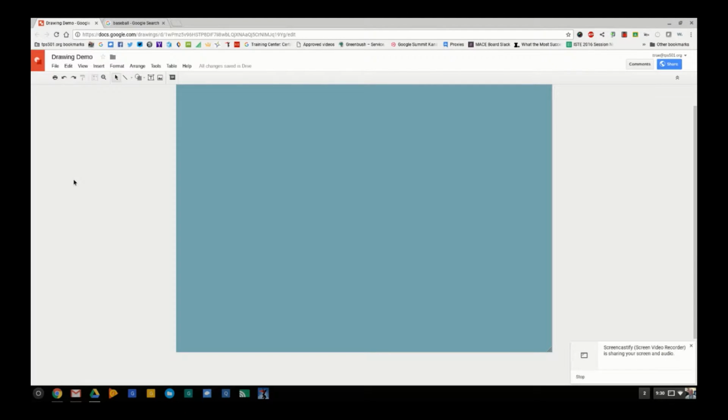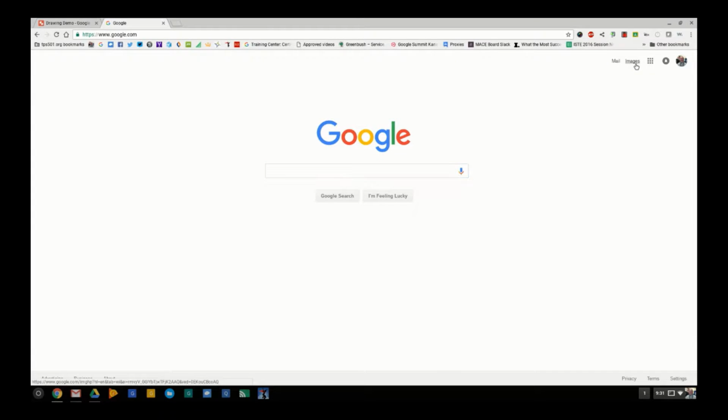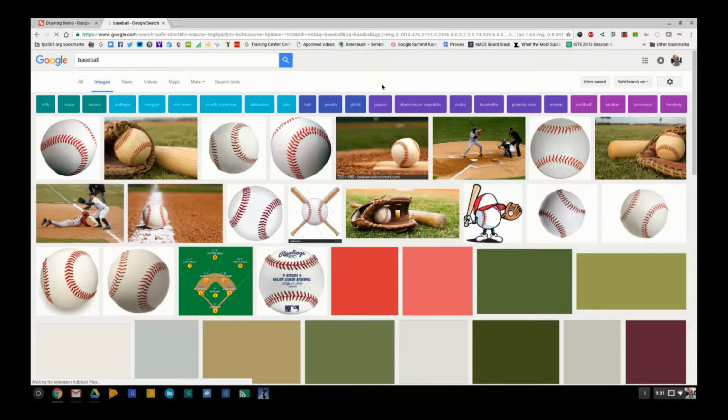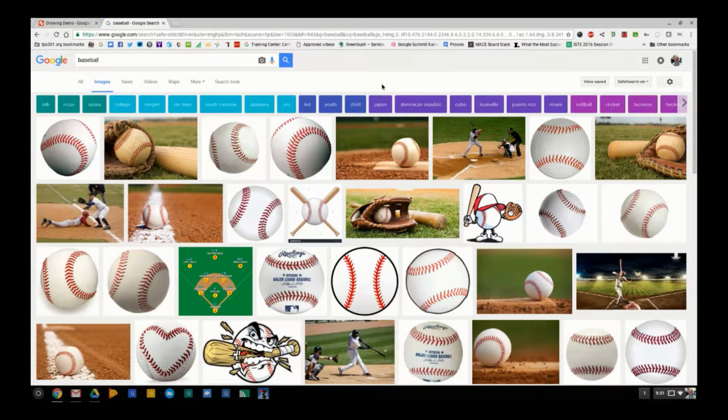So working with Google Drawings, you're going to be using a lot of images. And one way to use images is to use Google Images. So if I go out to Google and up here, click on Images, and I'm just going to search for baseball. And I come back with millions of pictures of baseball that they find.